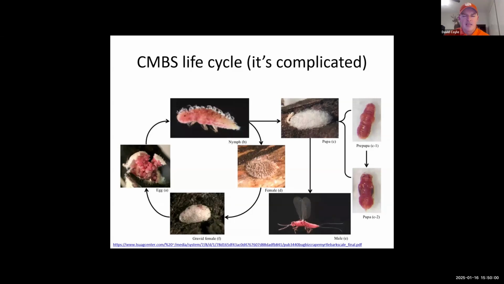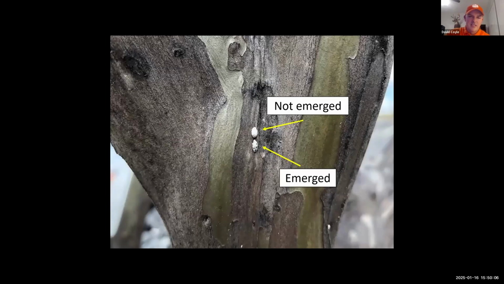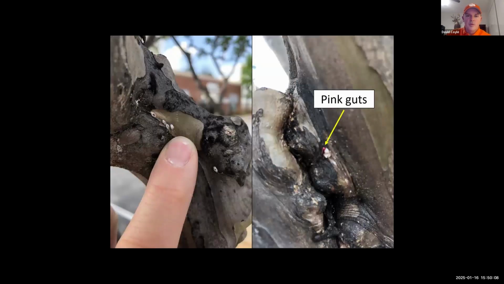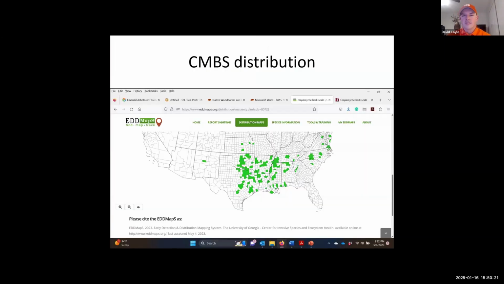Look, the life cycle is complicated. You probably don't need to know this, but what you do need to know is that if you squish one of these things, so you can see they're little white, and if you squish one, it's got bright pink innards, right? So if you have a white scale-looking thing on a crepe myrtle and you can squish it and you get bright pink, that's going to be crepe myrtle bark scale. They're pretty much all over the Southeast.